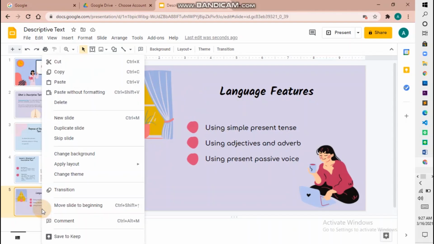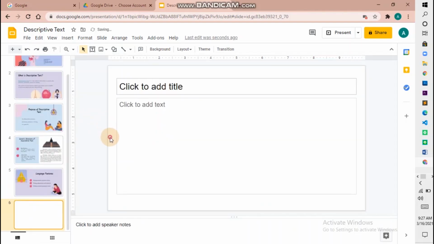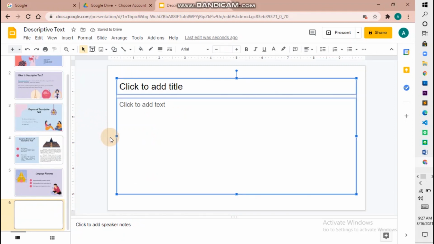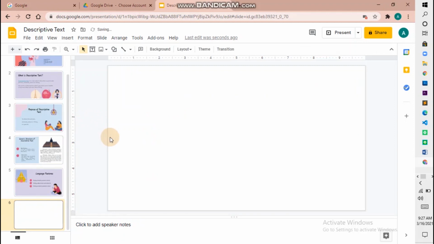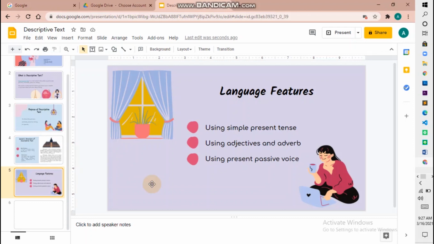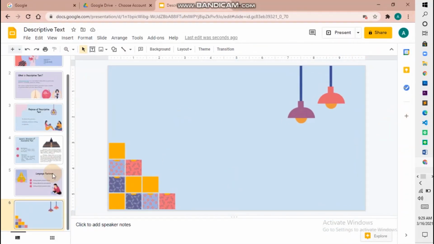Well, we will make the next slide, but we will speed up this video because we will do the same steps as the previous slide. We will change the background color and then insert the picture and then add the text on our slide.